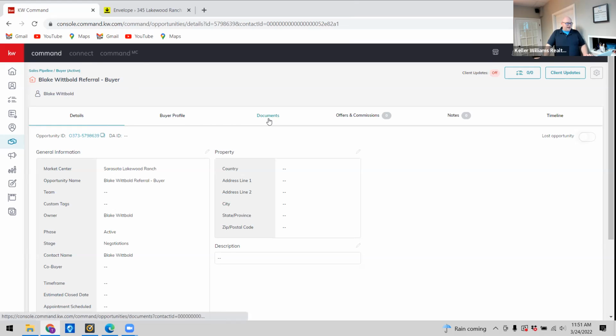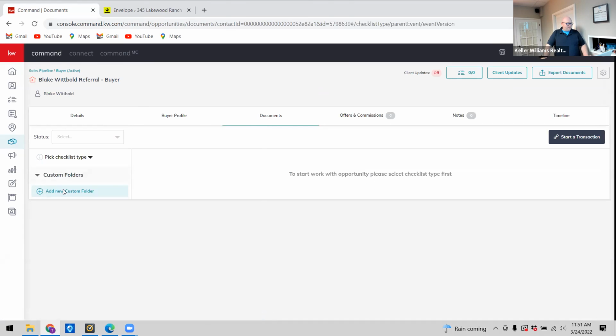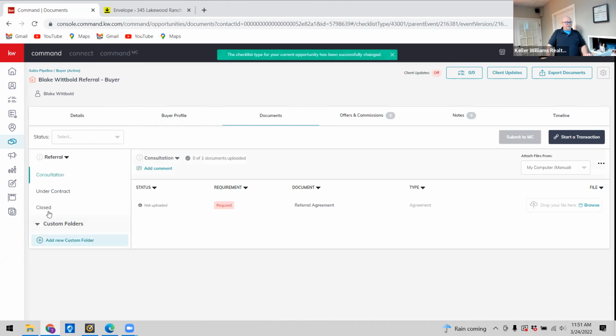Then I'm going to come into documents. And then my pick checklist type is going to be referral at the bottom. The listings only had vacant land and residential. Buyers have residential, new construction, vacant land, and referral. The referral checklist is the referral agreement itself.